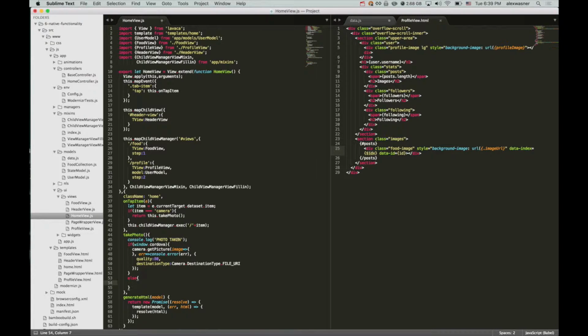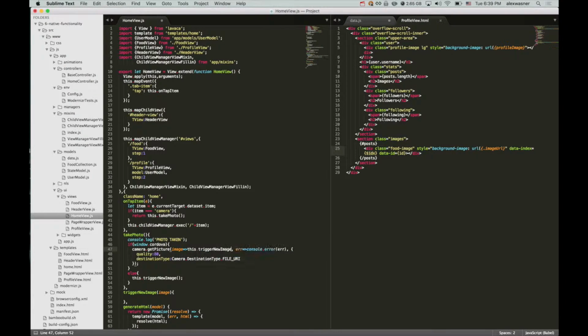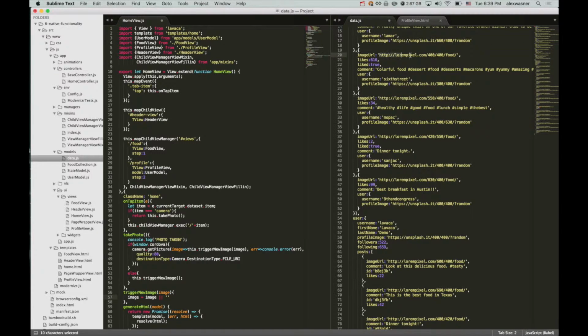So what we'll do is we'll just call this.trigger newImage, and we'll create that here, and that's going to take an image. We can plop that into this as well. And if there is no image, then we will set the image to just a string of an image we want to use as a placeholder. So we'll do image equals image or, and I'm just going to go into our data and pull out a random URL from here.